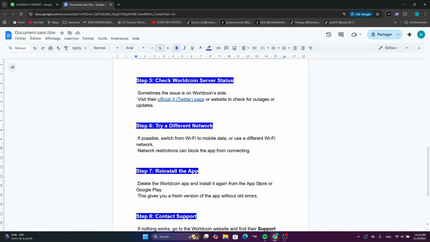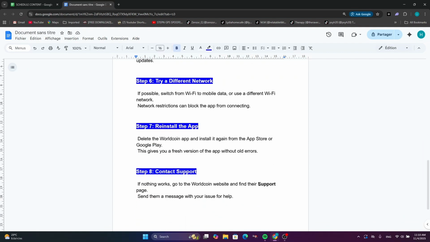After that, try a different network. So if possible, switch from Wi-Fi to mobile data or use a different Wi-Fi network. Network restrictions can block the app from connecting. After that, reinstall the app. So delete the WorldCoin app and install it again from the App Store or Google Play, and this gives you a fresh version of the app without old errors.